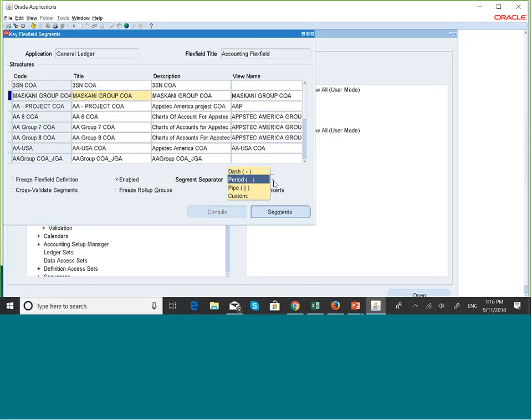And you can also see down here that you can have a custom one that you want. So this is all up to the liking of the accountants in the company who are going to be using the system. So you as a financial consultant, your job is just to tell them, these are the options you have, and they'll pick the one that they feel works best for them. So we're going to use the period.